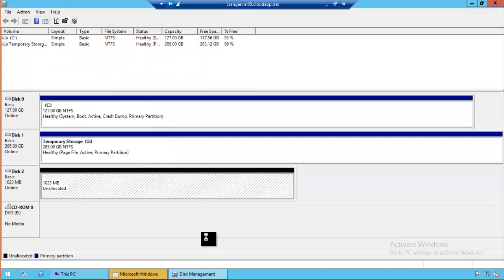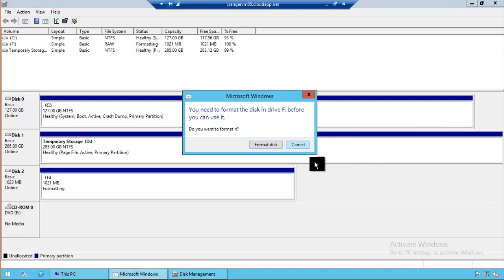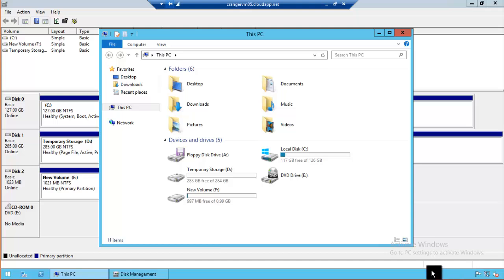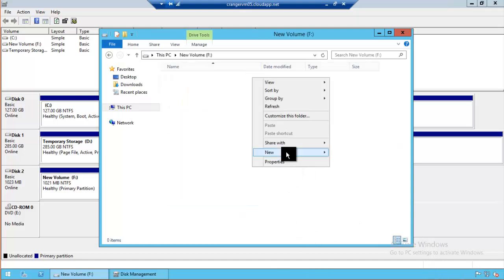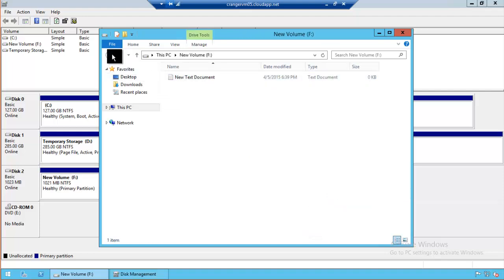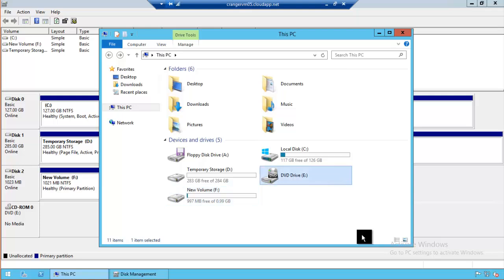This is going to be very, very easy. It's doing the quick formatting right now. If you come to this PC here, momentarily, you'll see the F drive. And here you go. This is the F drive. You can now create a folder, create a text document, whatever you did, store your database for your SQL or whatever. But now you have an F drive.